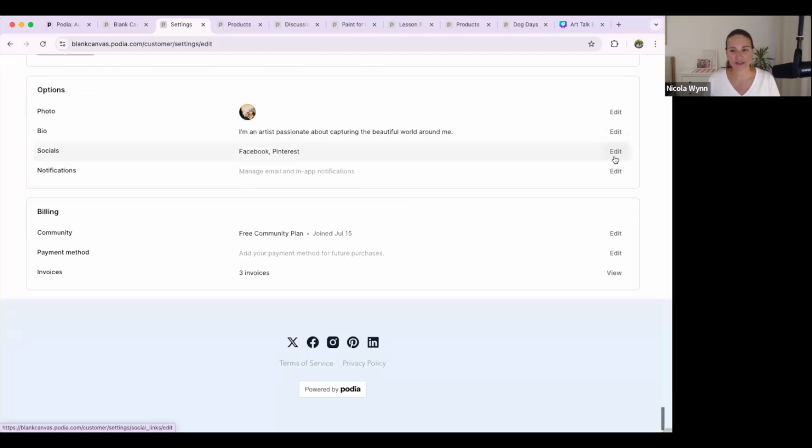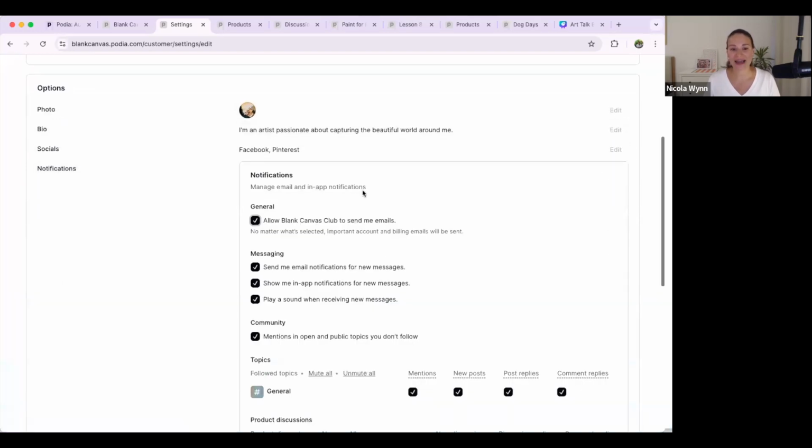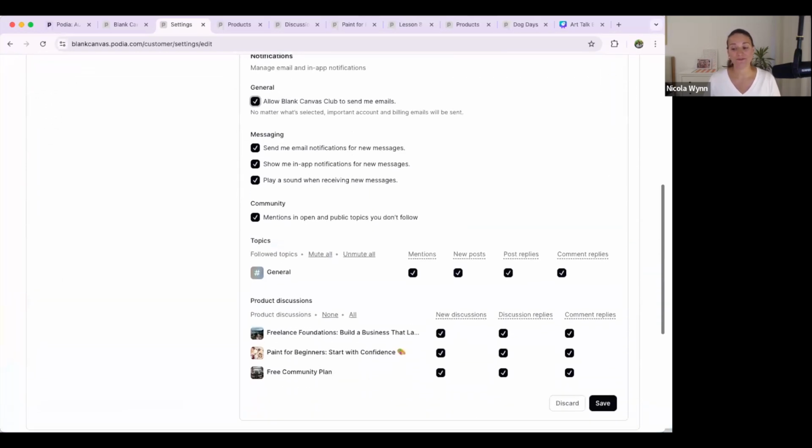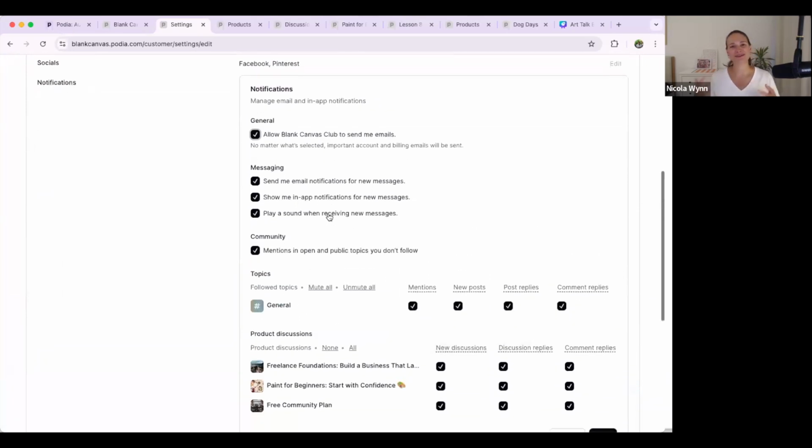I can add my socials. And here I can manage my notifications. Definitely let your students know about this, because everyone's different. Some people never want to miss an update. Some people do not want to be notified all the time. So this will allow them to adjust their subscription if they do or don't want to get your emails.